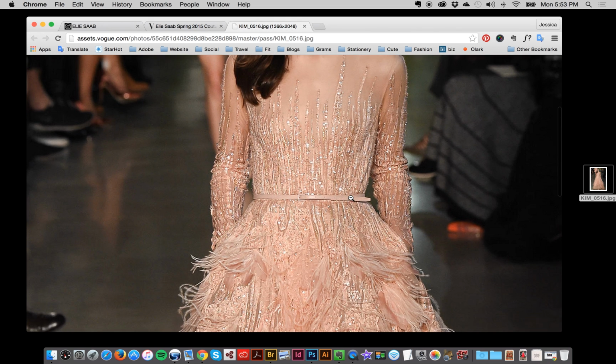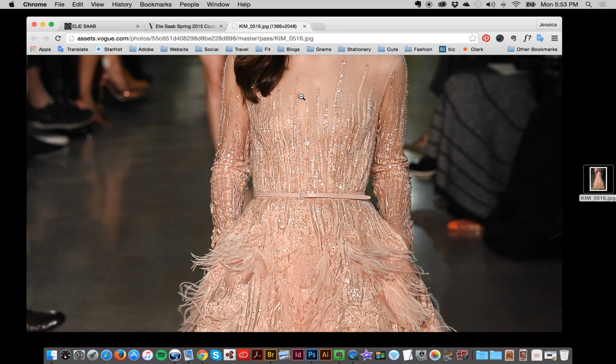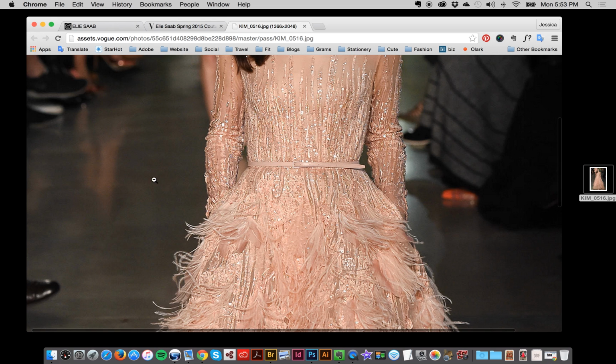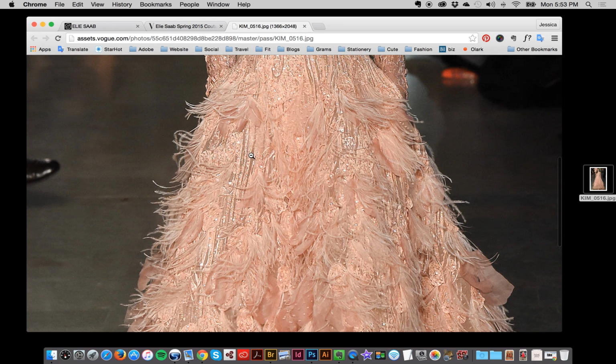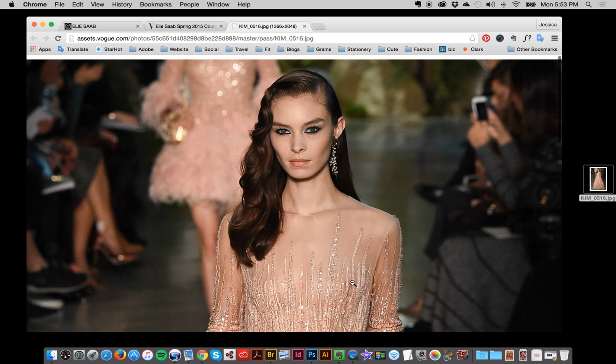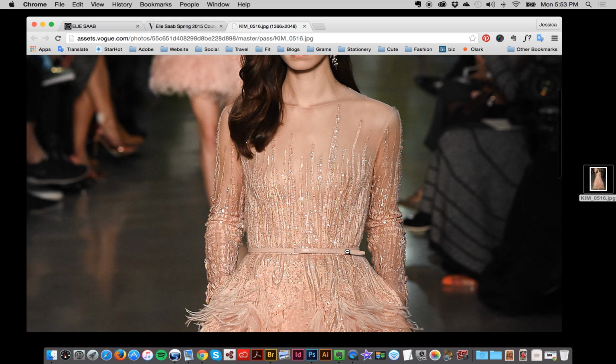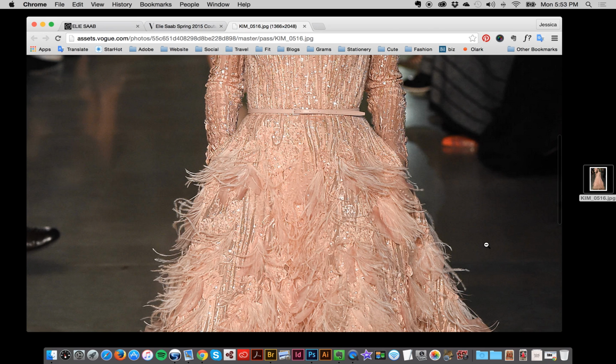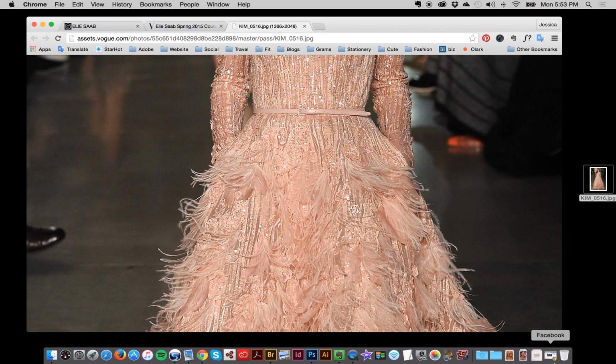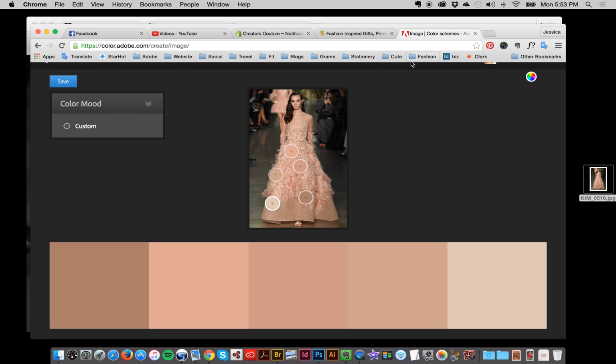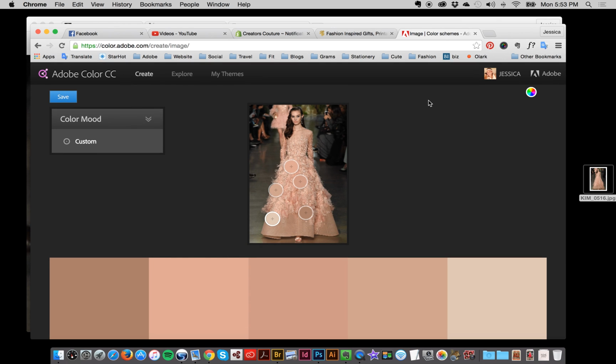And I just really liked the color. I thought that a lot of my styles and collections would be really good for the shimmer. I like the feathers and all that stuff. So I have the look and I downloaded it to my desktop. So the first thing that I was going to do is to make a color scheme out of it.